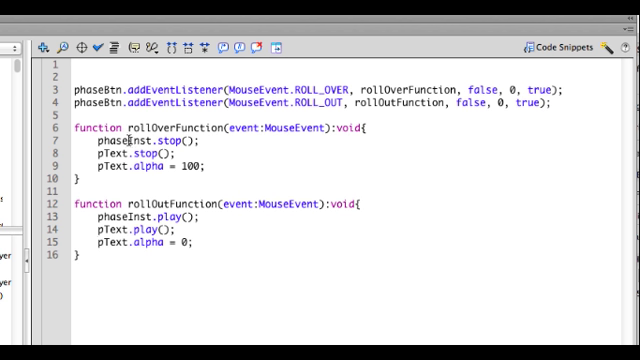In this case, we have 2 movies on the bus, the phase inst and the ptext. When someone rolls over the phase button, the phase instance stops and the ptext stops, and the ptext movie is more visible. Say the kid opened the window or something. Okay, so now we have ptext alpha equals 100. When they roll out, phase instance plays, ptext plays, and they close the window. The alpha goes down to 0 so you can't see that movie again. That's what's going on here in the scripting.